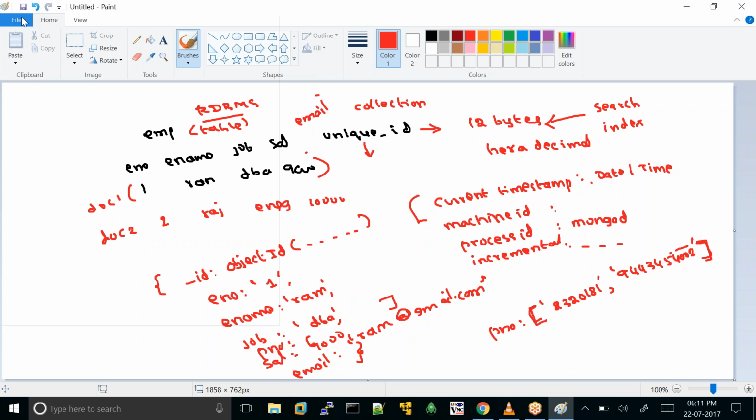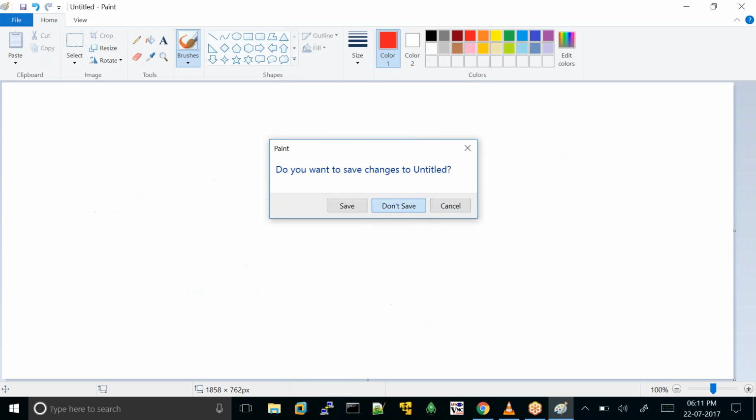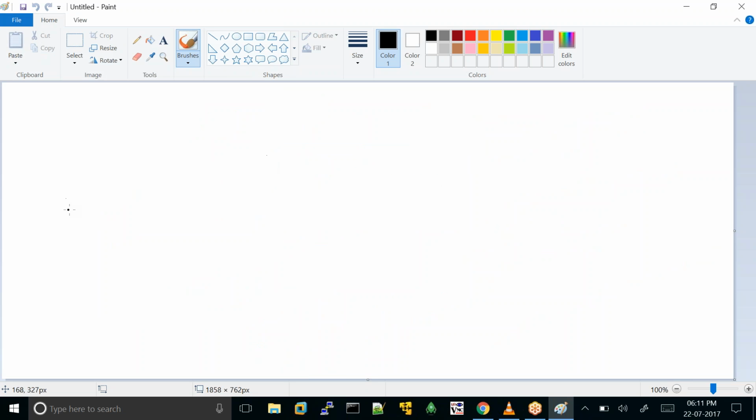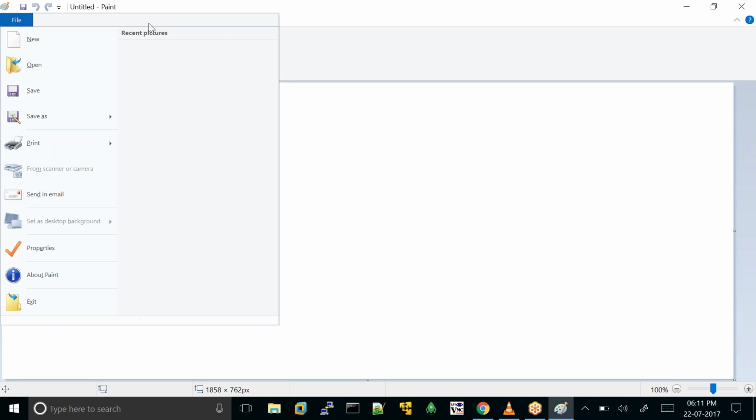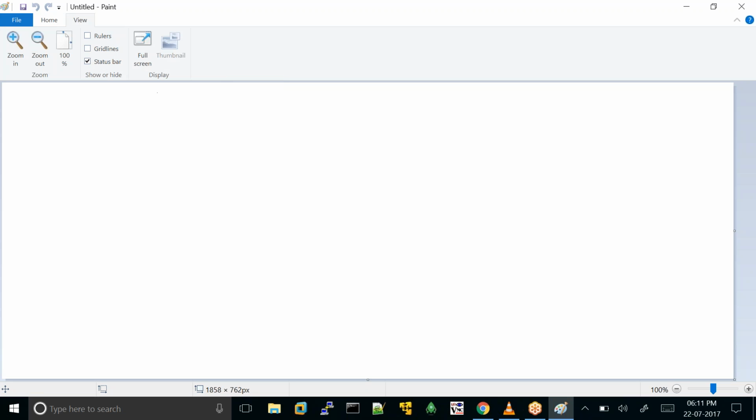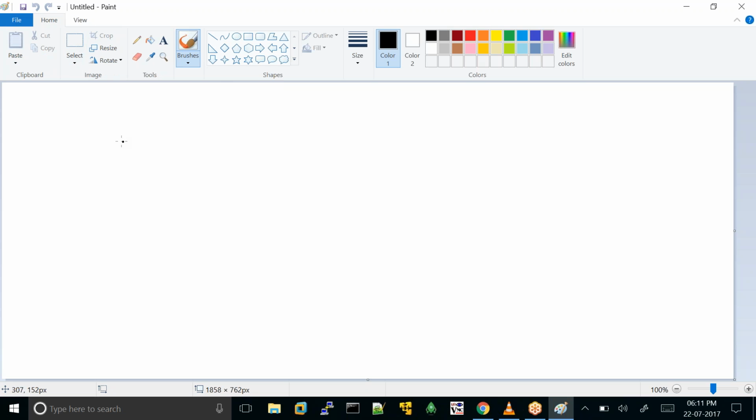So the main advantage of going for MongoDB, what are all the advantages of going for MongoDB? It is open source. First advantage, you need not pay for anything. The second, it is a distributed database. You need not worry about your data load. You can go and add to your database.